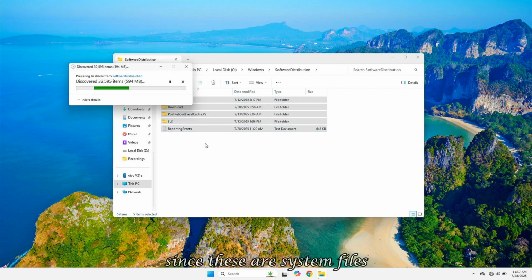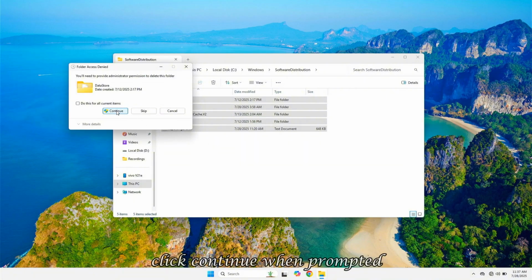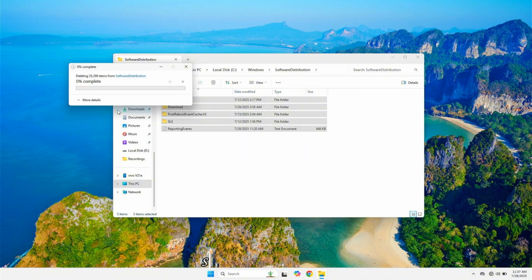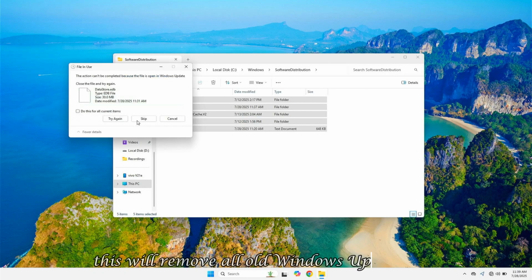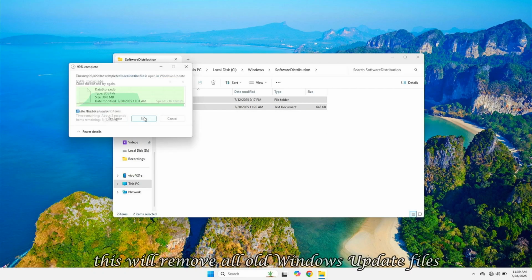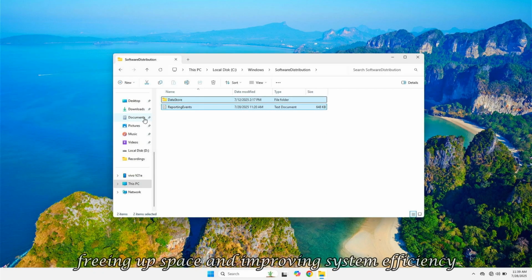Since these are system files, admin rights are required. Click Continue when prompted. If some files can't be deleted, simply skip them. This will remove all old Windows update files, freeing up space and improving system efficiency.